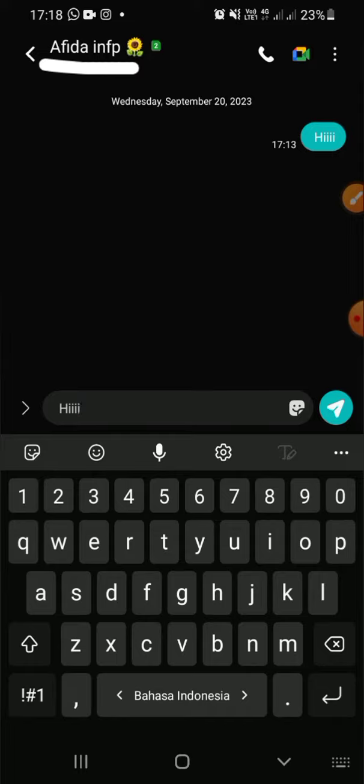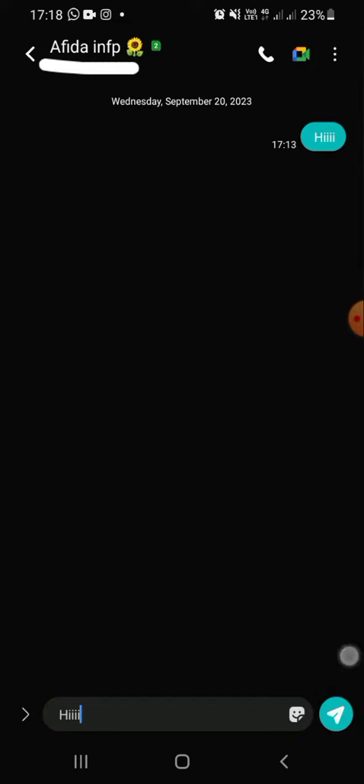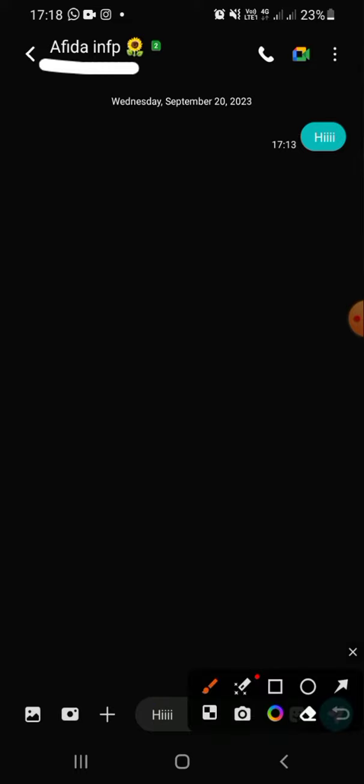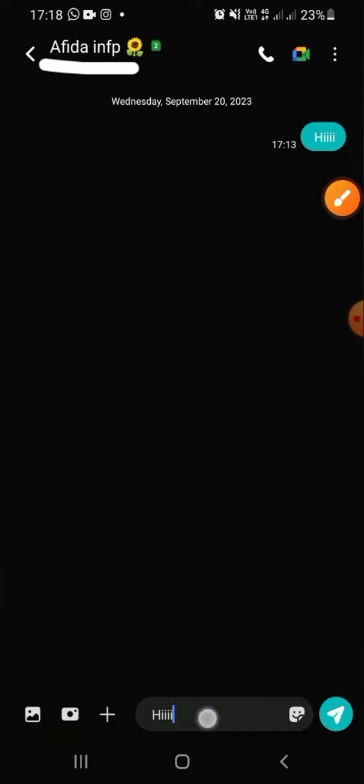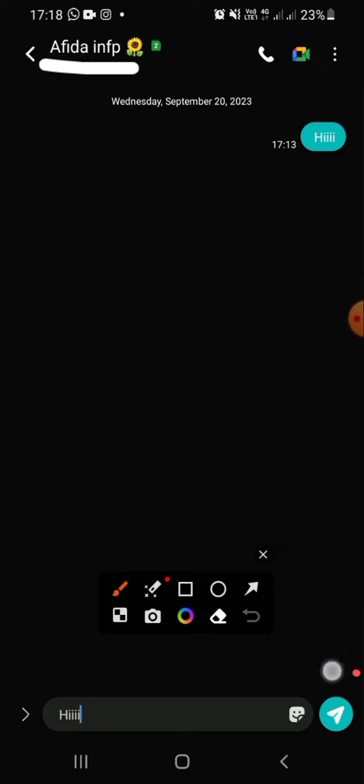And if you want to attach some files, you can click on this button, and you can choose what kind of attachment that you want to send by clicking on this button. Alright, and after that you can click on this button to send the message.